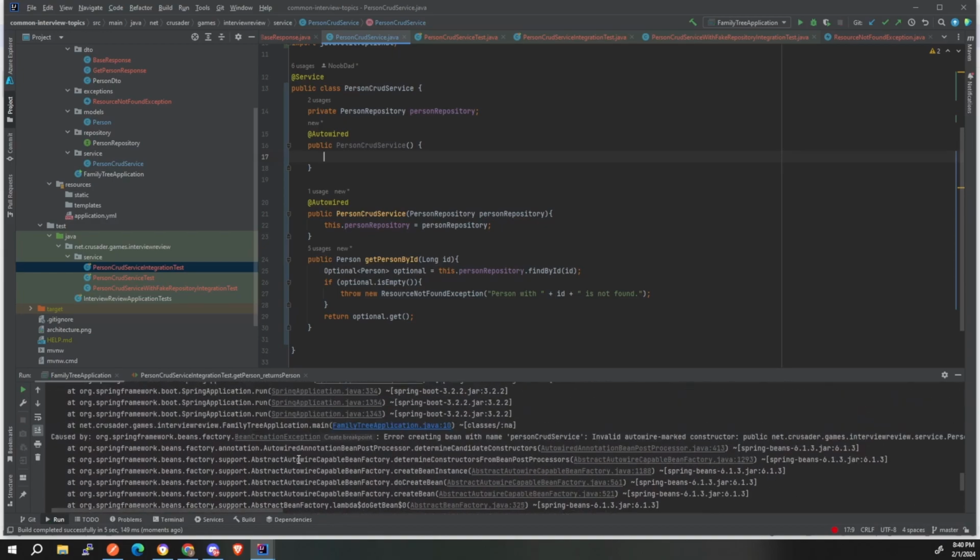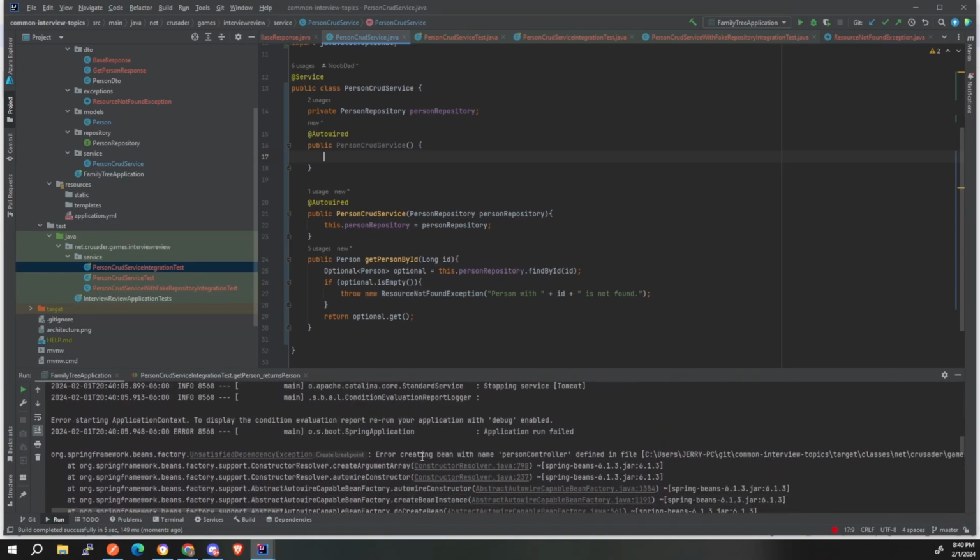Really? Yeah, there it is. Thank you. I was about to say, no, this is not JavaScript. You're being with the person controller. Yeah, so there's two of them, right? So it couldn't create. This is where it gets a little misleading. It says it has an error creating bean with the person controller.